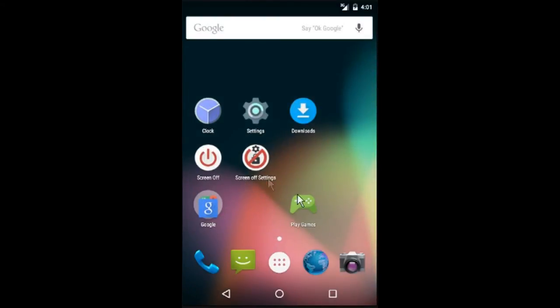And if we assigned the action to a Nova Launcher gesture, we will have to assign it again, because the old activity is disabled, the old icon is disabled, and the new one is enabled. If we don't do that, let me show you.